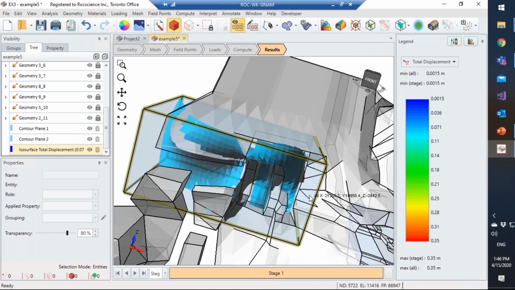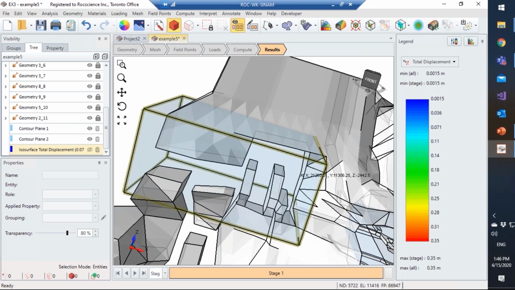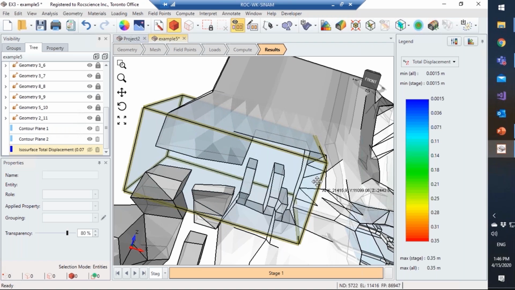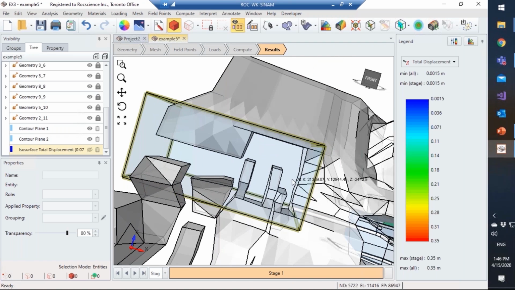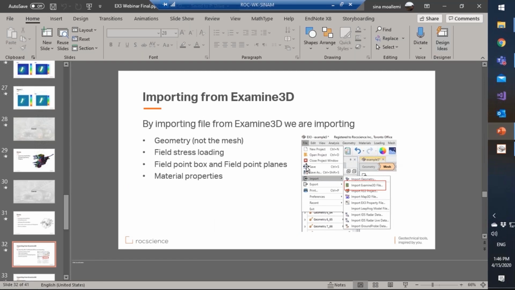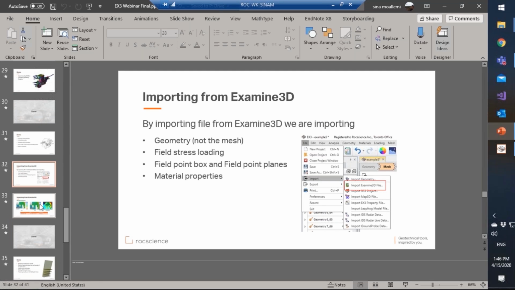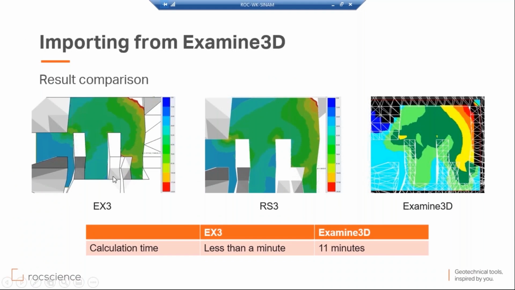In order to have a comparison with other 3D software, we did an analysis to find the stress distribution in this region. So I'm just going to go back to the PowerPoint to show you the comparison of the results. Here you can see the distribution of sigma 1 in EX3, in RST, and in Examine 3D. As you can see, in all of them the hotspots have been captured correctly. Noting that in EX3 it took less than a minute, as you saw, but in Examine 3D it took more than 11 minutes.